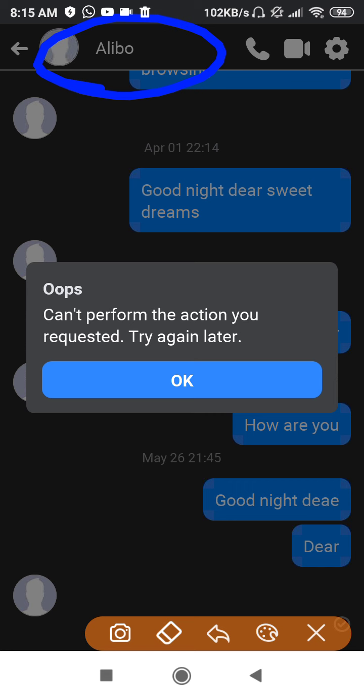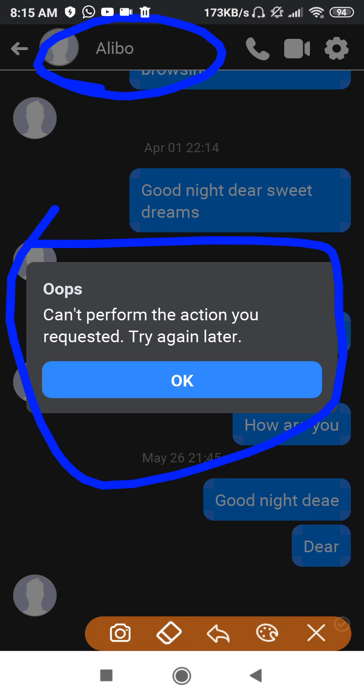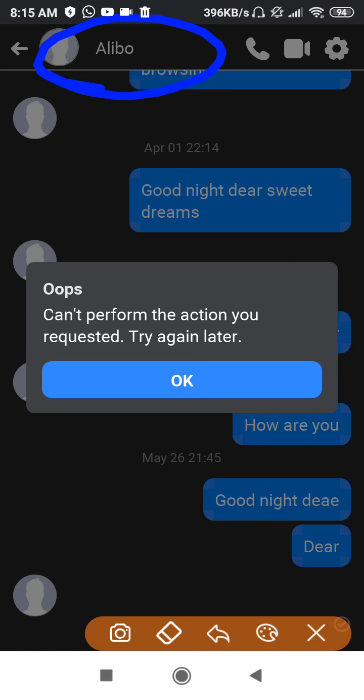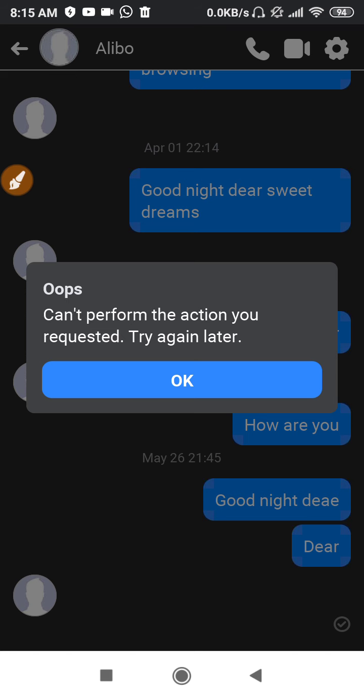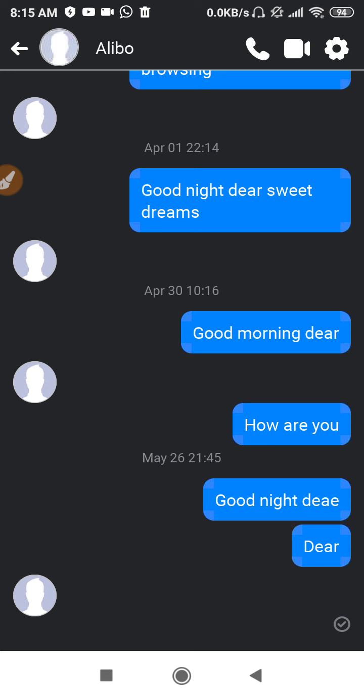So I asked what happened. She said she didn't know, and gave this and that reason. Now she has opened a new account, and she told me about this. So if you know the person personally, you can ask them personally what happened to their Facebook account. Otherwise there is no solution for it. If you update your application, it is not going to work. If you clear the data also, it is not going to work.